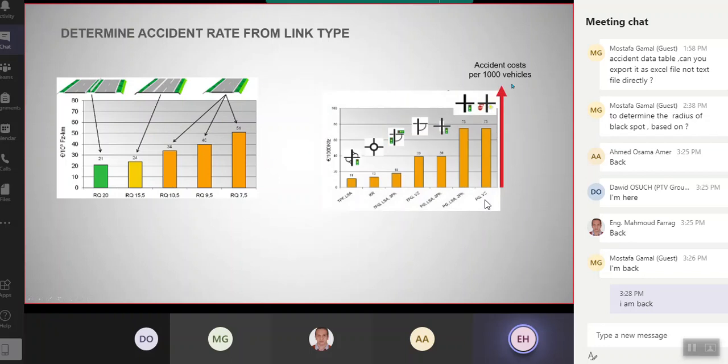Also accident costs per 1,000 vehicles on nodes. So we have different types of nodes here, and because of these different types of nodes, we also have different costs. You see, the costs are always in euro per 1,000 vehicle kilometers.